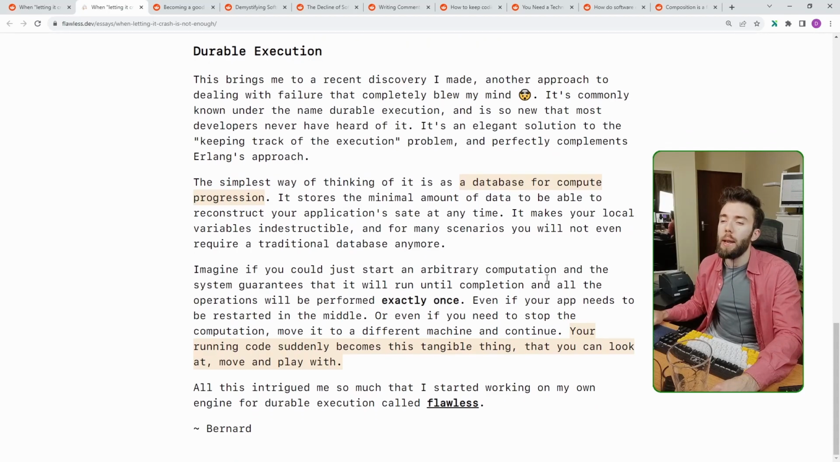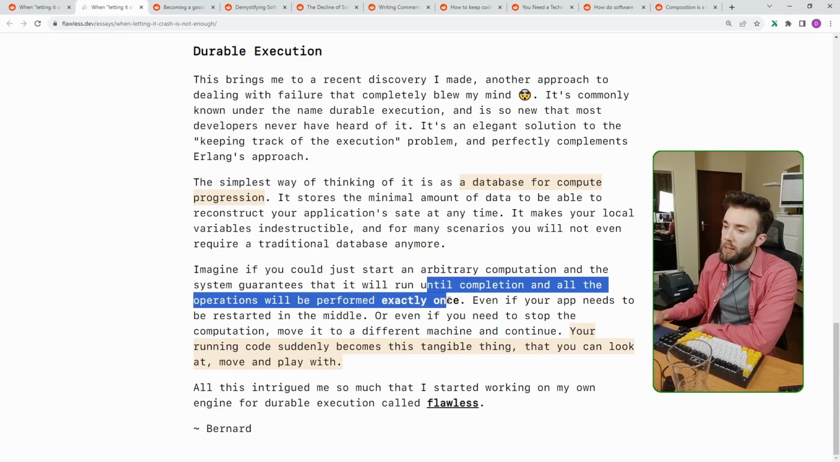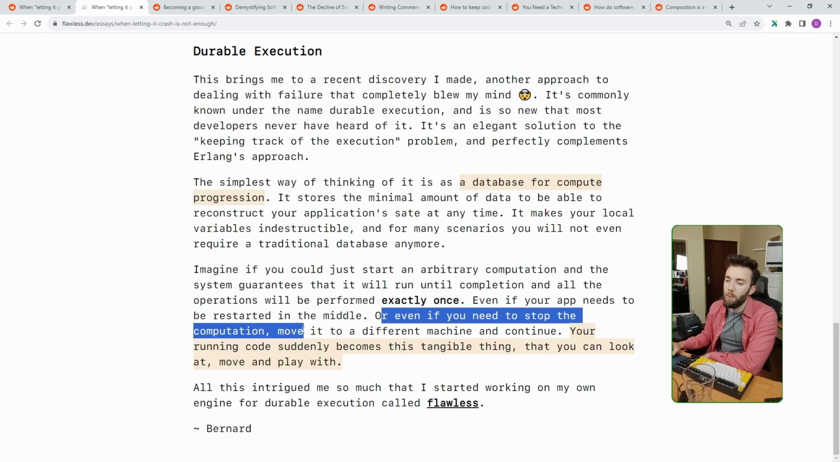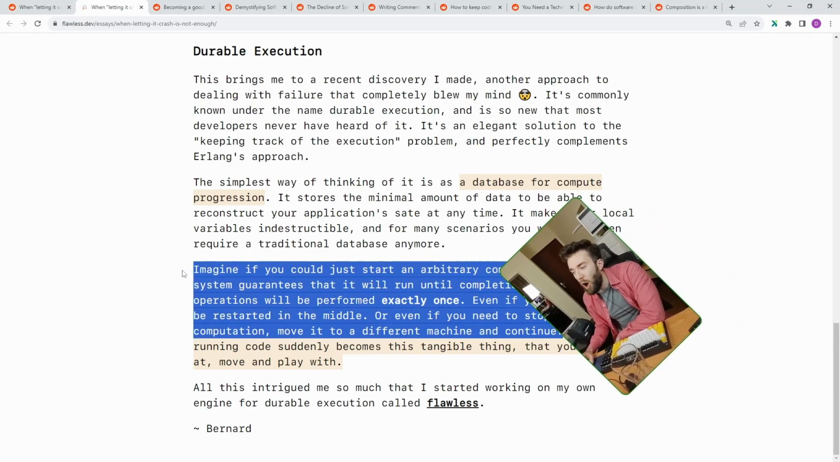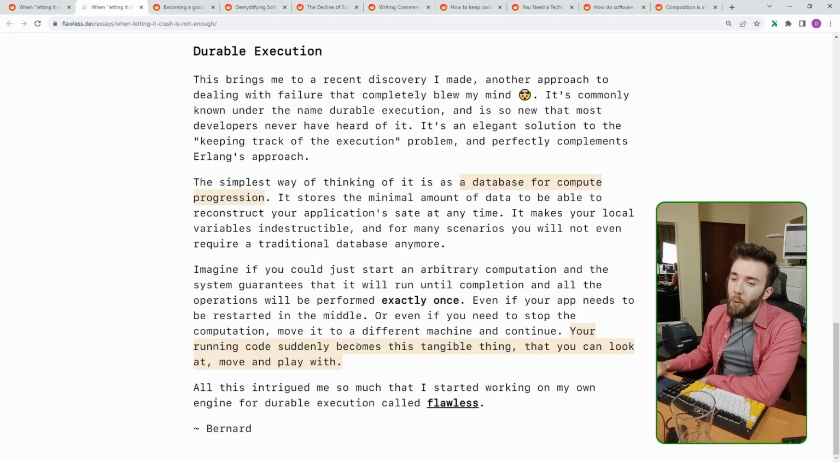Imagine if you could just start an arbitrary computation and the system guarantees that it will run until completion and all the operations will be performed exactly once. Even if your app needs to be restarted in the middle, or even if you need to stop the computation, move it to a different machine and continue. Whoa. I actually like that. I'm intrigued. Your running code suddenly becomes this tangible thing that you can look at, move, and play with.